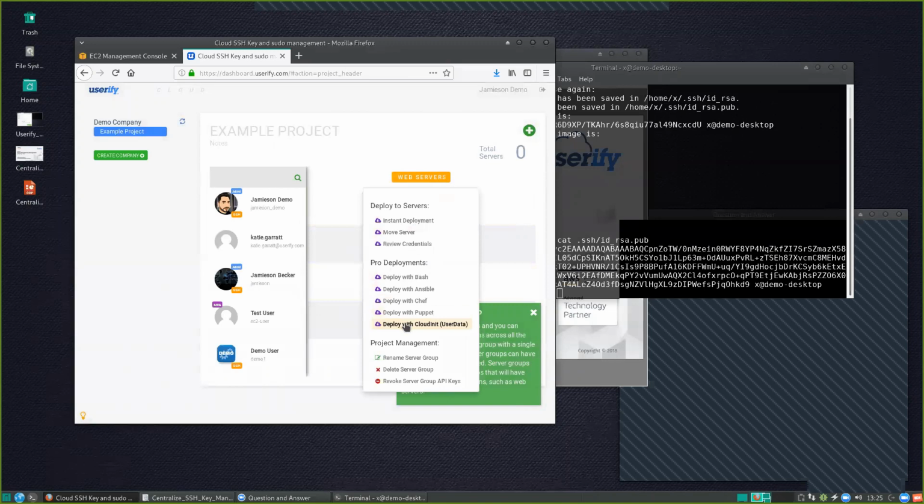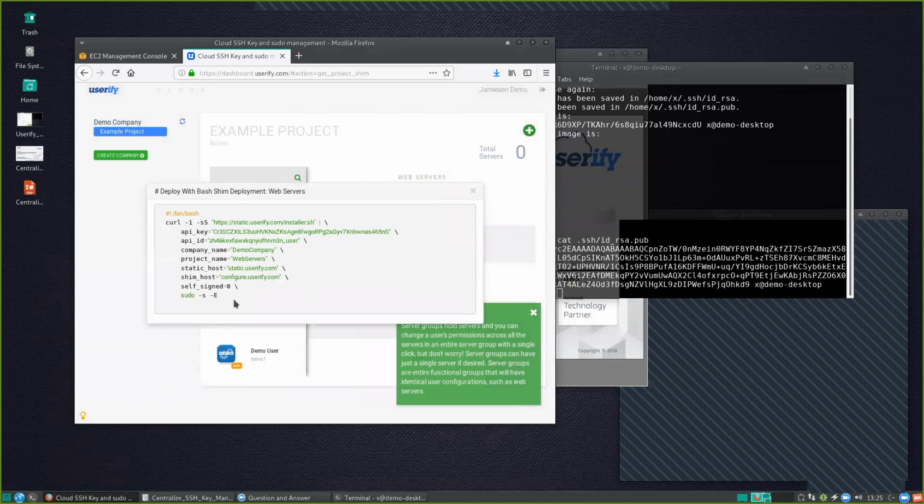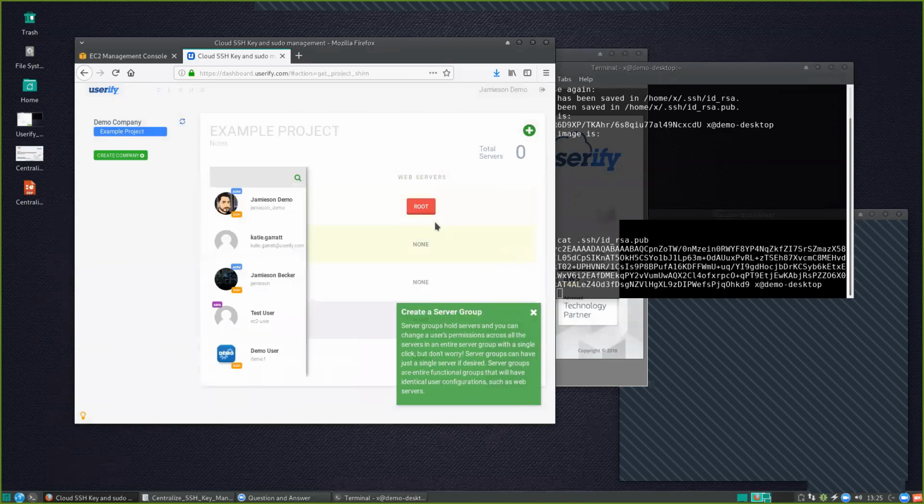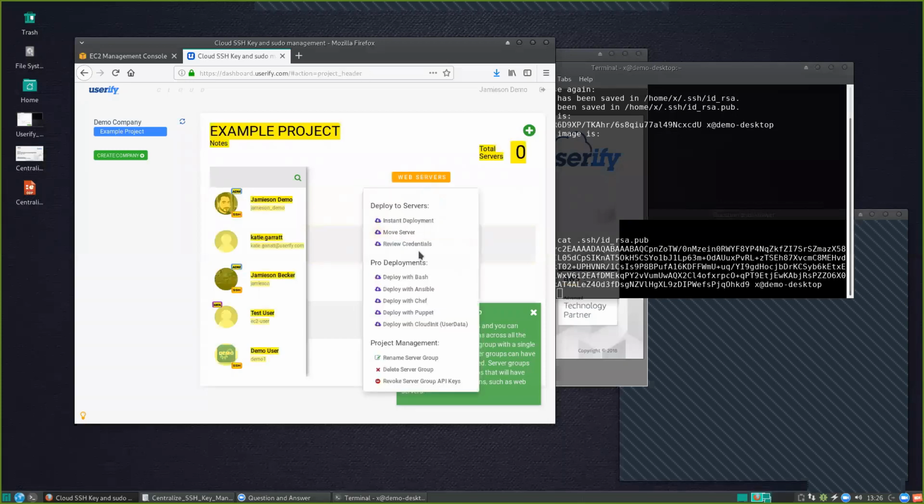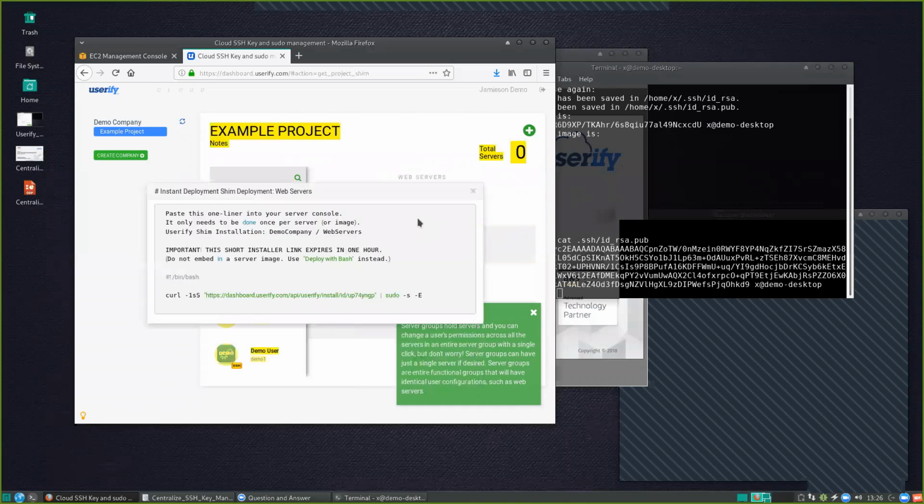With Userify, you can deploy a lot of different ways. As you can see, Ansible, Chef, Puppet, Terraform is just a modification of the bash script to turn on the background for sudo. You can deploy with just plain old bash just by pasting this into any instance. So it's a one-liner. We break it up here. If you want to actually do it even quicker, you can just click instant deployment, and here's a real one-liner.